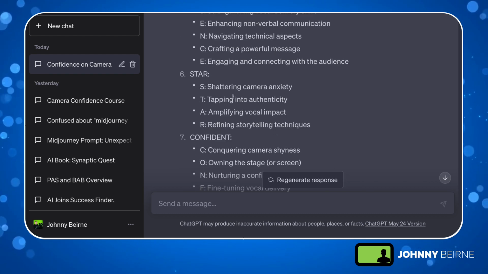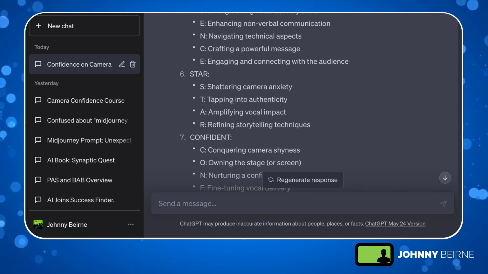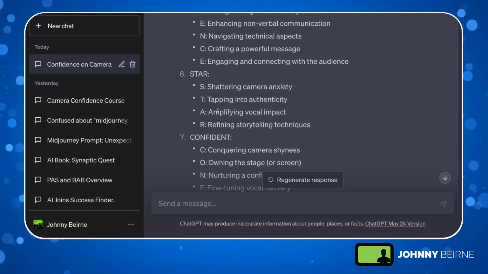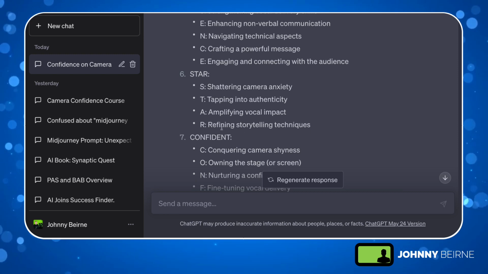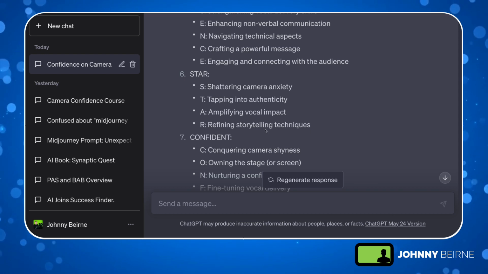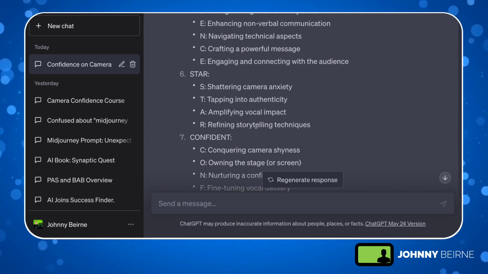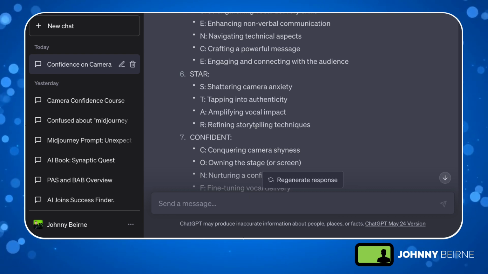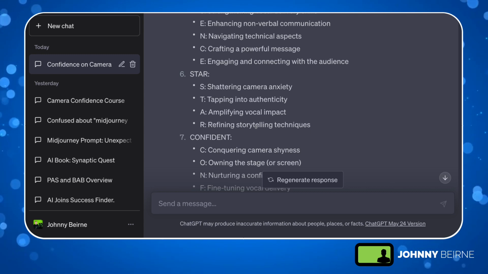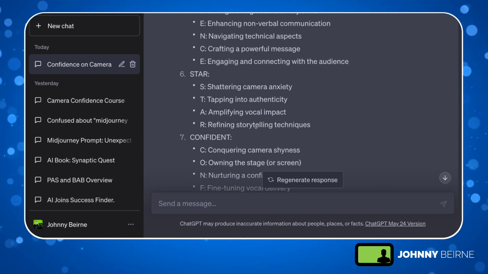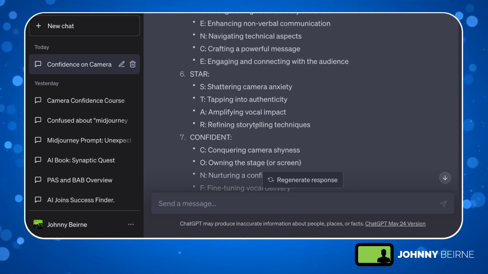Presence, Star, for example. So the first step is shattering camera anxiety. Then you're going to tap into your authenticity. Then you're going to show them how to amplify the vocal impact, which is important. And then you're going to help them refine their storytelling techniques. Okay, so within the course, you've got a framework, and it relates, of course, to the curriculum. Or you might just say in your webinar, you talk about your STAR process and you take them through that, and that relates to the curriculum of the course that you're selling.